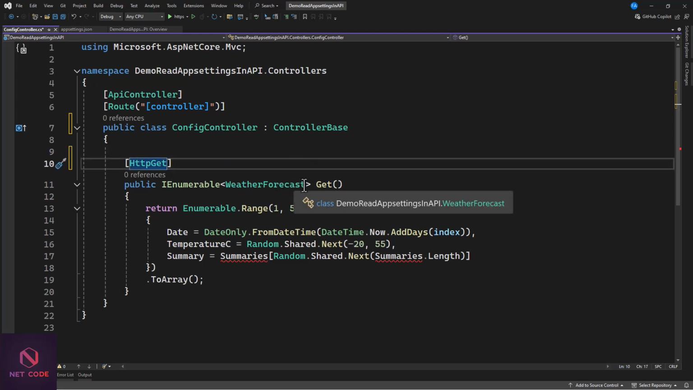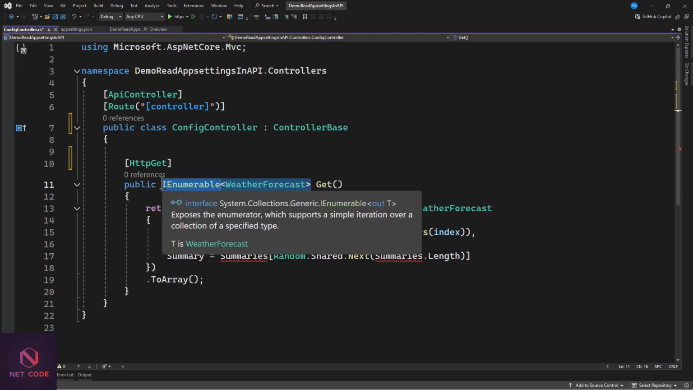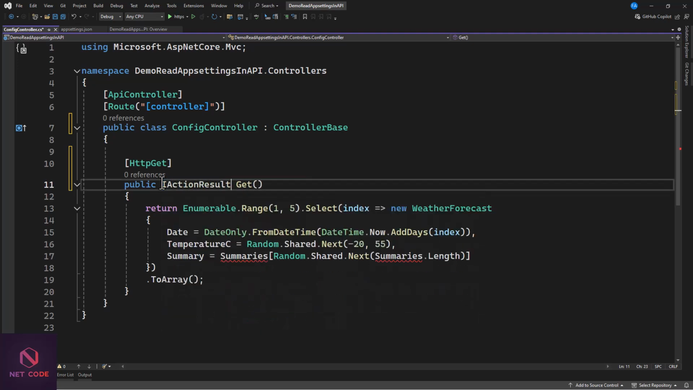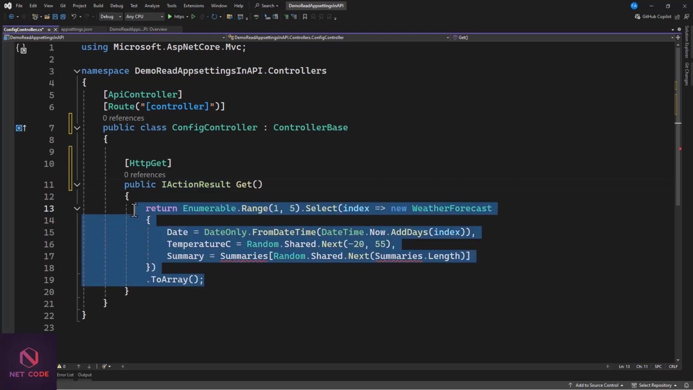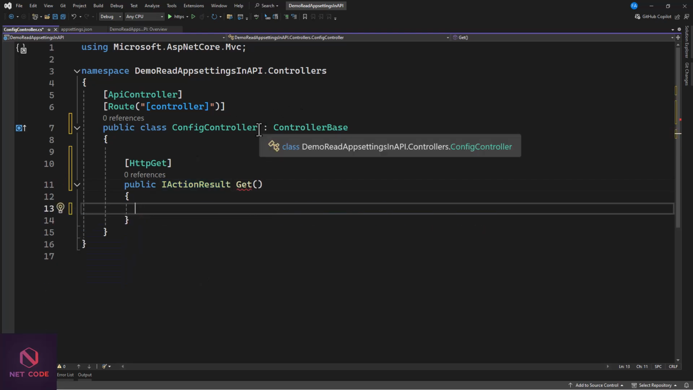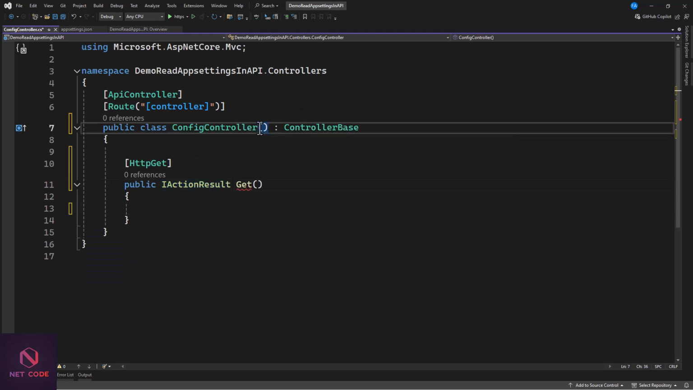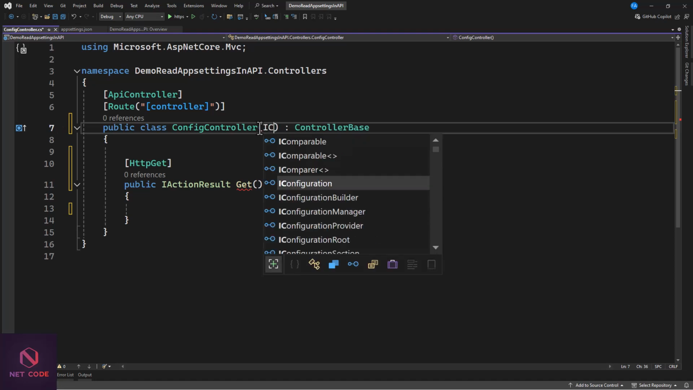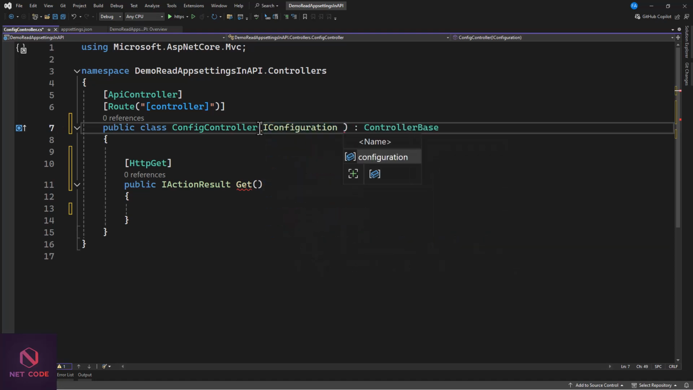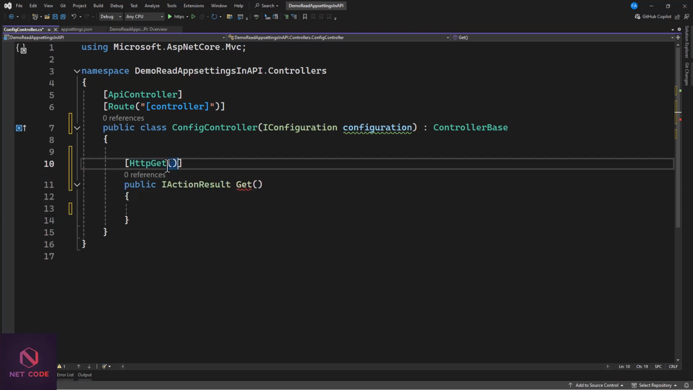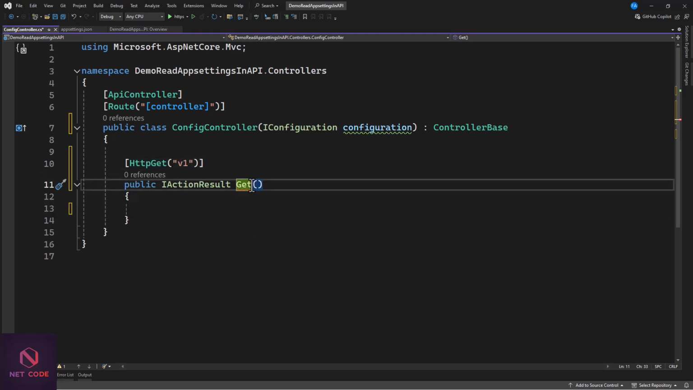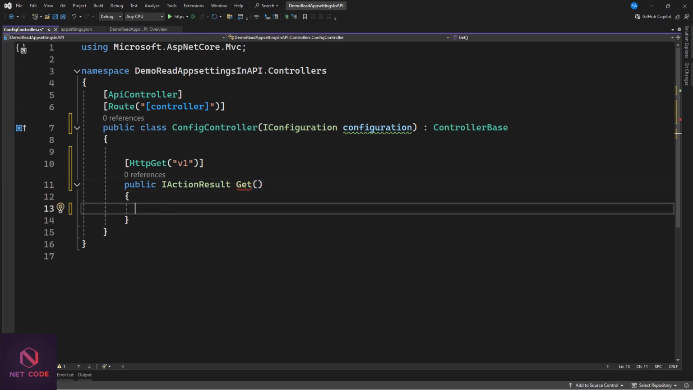Yes, and now with this is what I'm going to do. I'm going to make it an IActionResult Get, and now in here, this is what we're going to do. From here, let's introduce the .NET 8 primary constructor, and you can inject this IConfiguration and I'll pass it in as configuration. Okay, so within this one, let me make this as version 1. So this is v1. Okay, and now with this, we can have a very simple one like this.